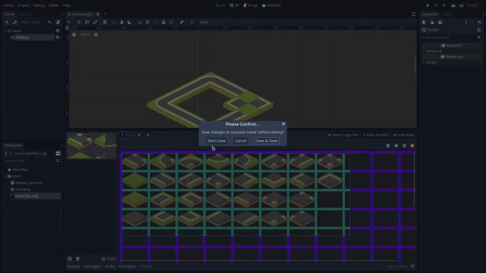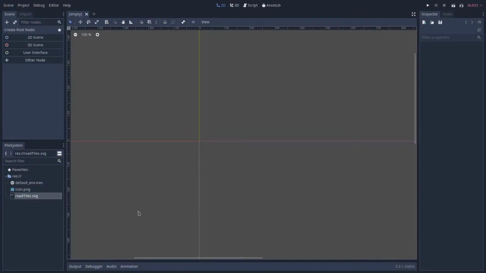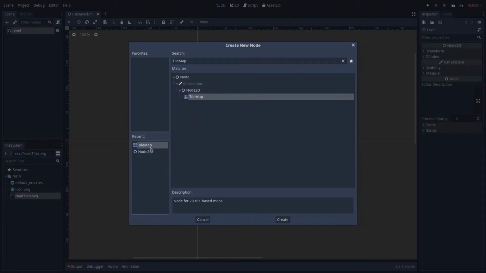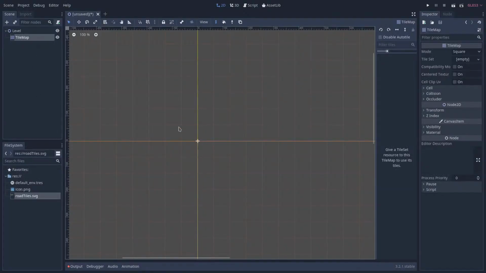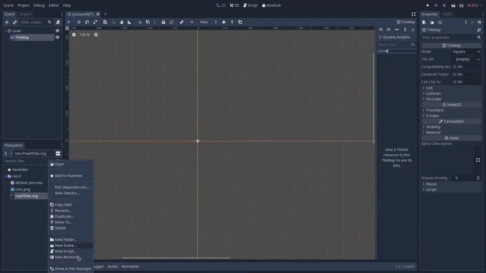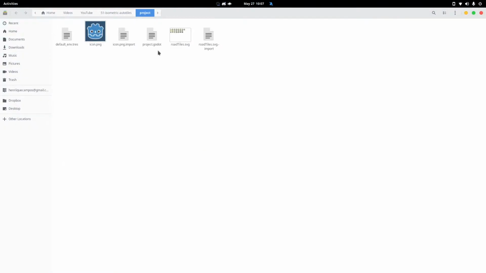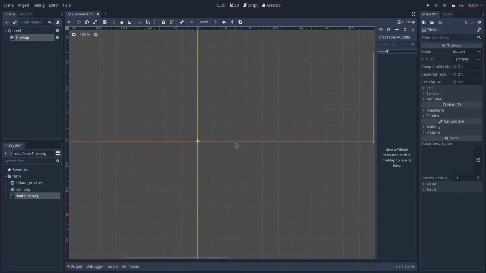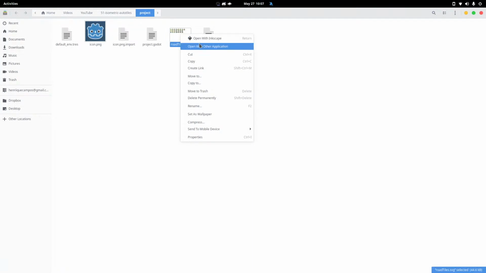So I will close this scene and let's start from scratch here. I will create another Node2D scene. We'll call it level, and I will add a tile map to it. And let me open this road tiles actually, showing file manager. Now you are seeing the file manager. Open with Inkscape.